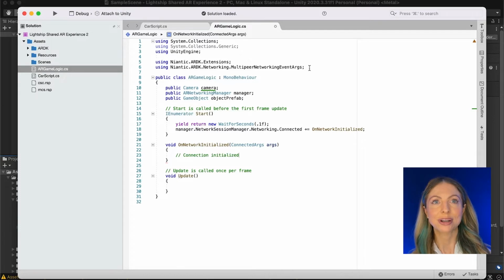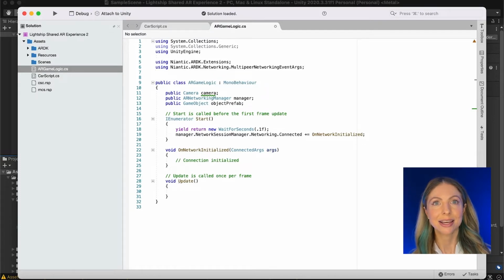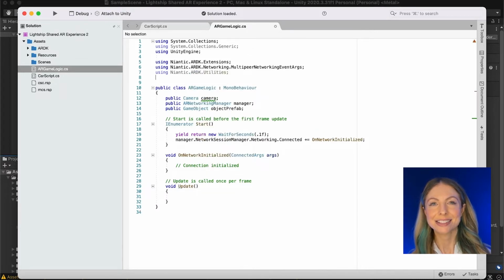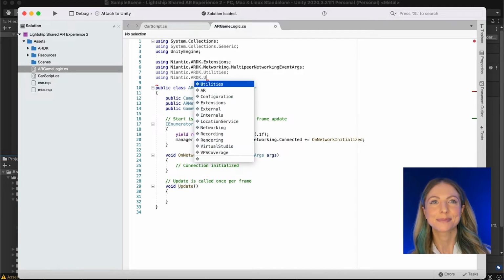Don't forget to import niantic.ardk.networking.multipeer networking event args, as well as niantic.ardk.extensions. You got that right? I said niantic.ardk.networking.multipeer networking event args.